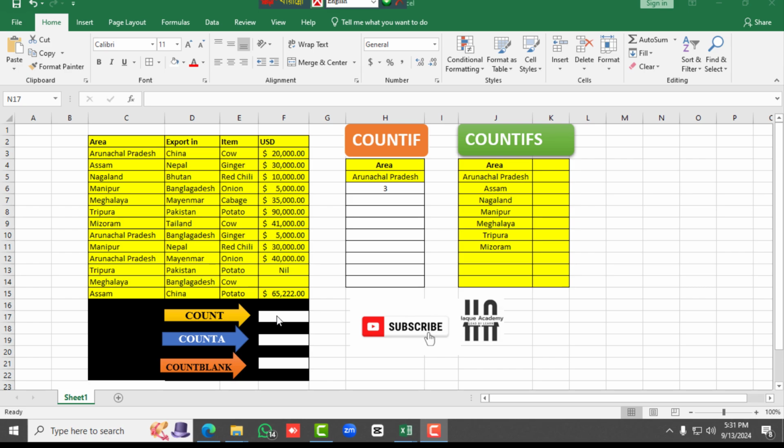Today I discuss the COUNT function in Excel, which is very important for Excel data analysis. With COUNT you can find out how many numbers are available in your total data. So let's start.